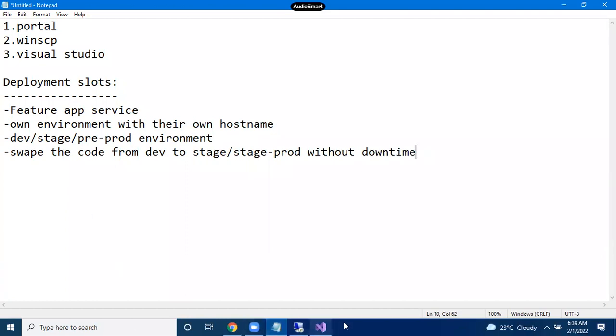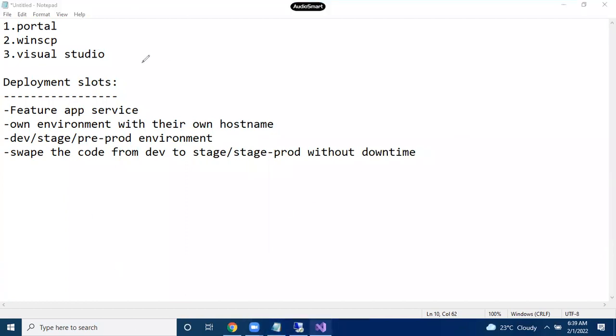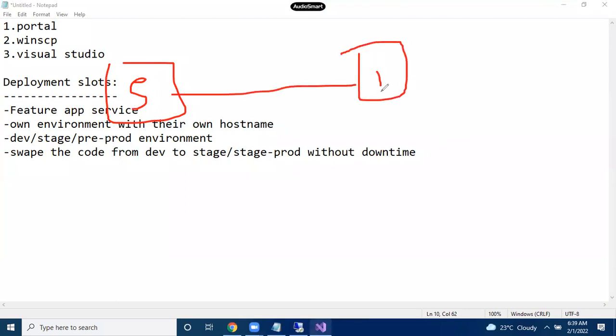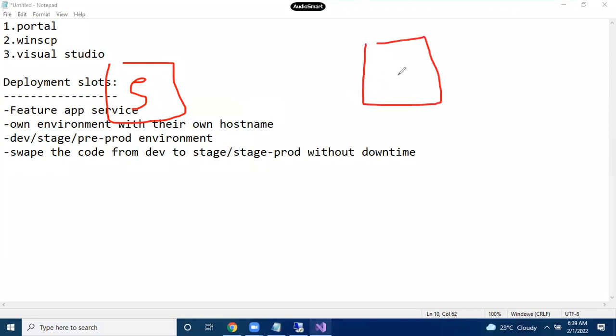Without downtime. See, have a look. This is the stage environment. This is the production.